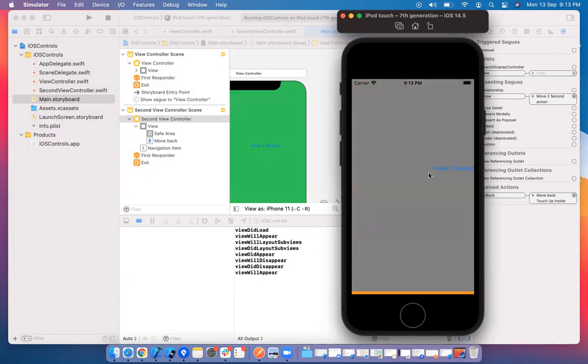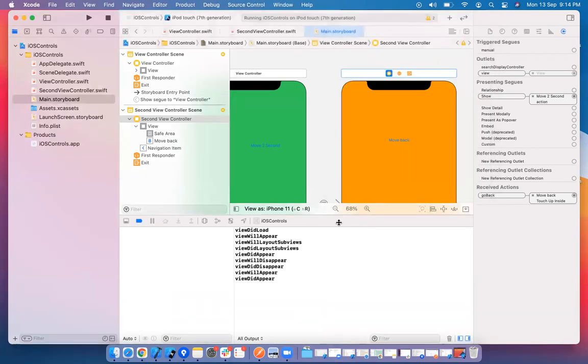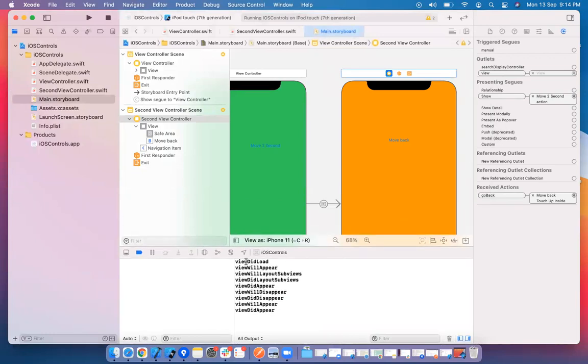Then move back. View will appear, view did appear. These two methods are called: view will appear, view is about to appear, and view did appear, view has appeared. If you see here clearly, view did load is called only once. View will layout and view did layout are also called only once. The rest of the methods, view will appear, view did appear, view will disappear, view did disappear, will be called repeatedly when you move back and forth.